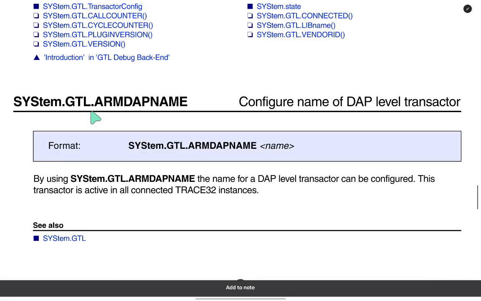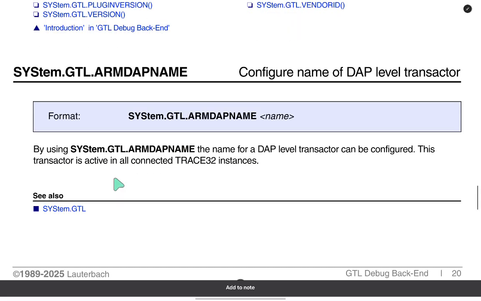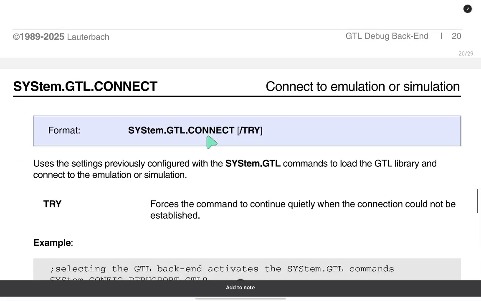sys.gtl.arm depth name. Compare the name of the depth level transactor. By using this, the name for the DAP level transactor can be used. This transactor is active in all connected instances. Next: GTL connect to emulation or simulation.